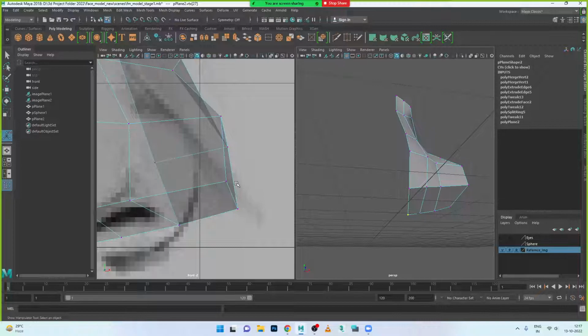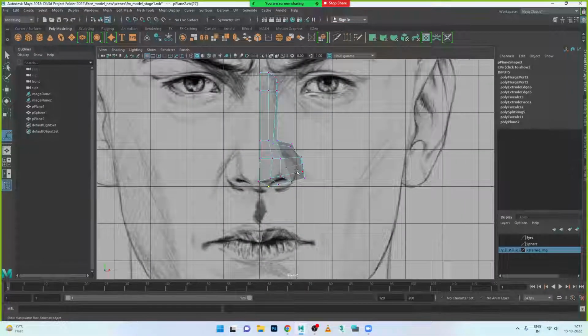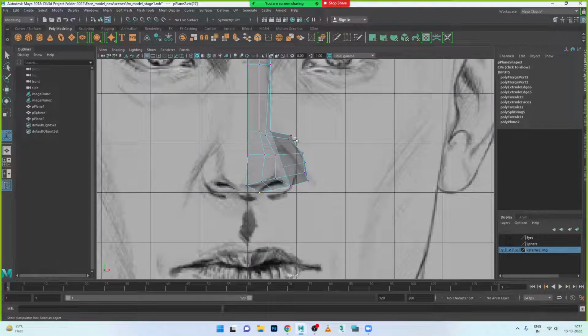Select this one, now come back to the front view. See, now again it got disturbed here. Okay, what we need to do? As per the reference it is showing this one, but sometimes we need to modify this one a little bit.